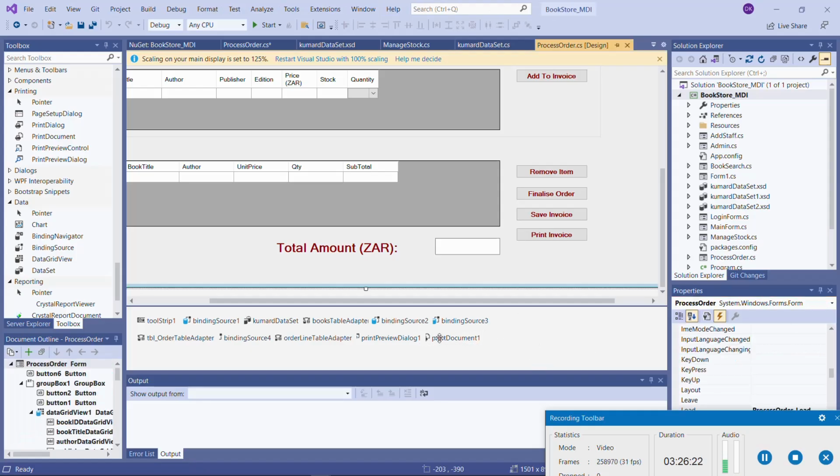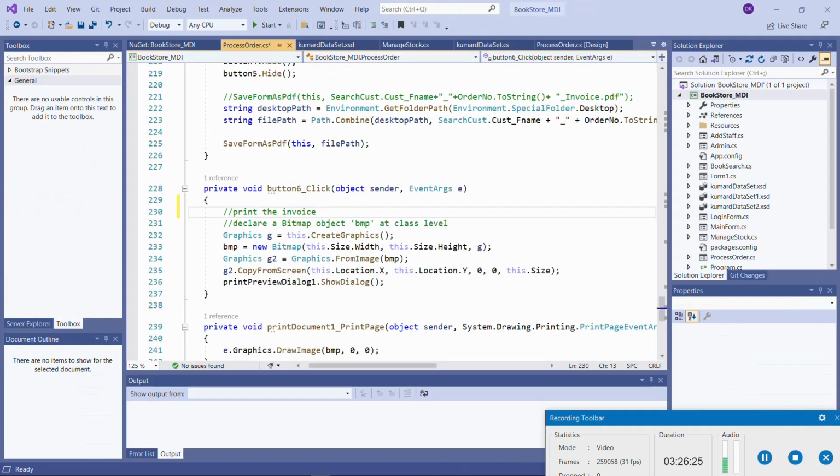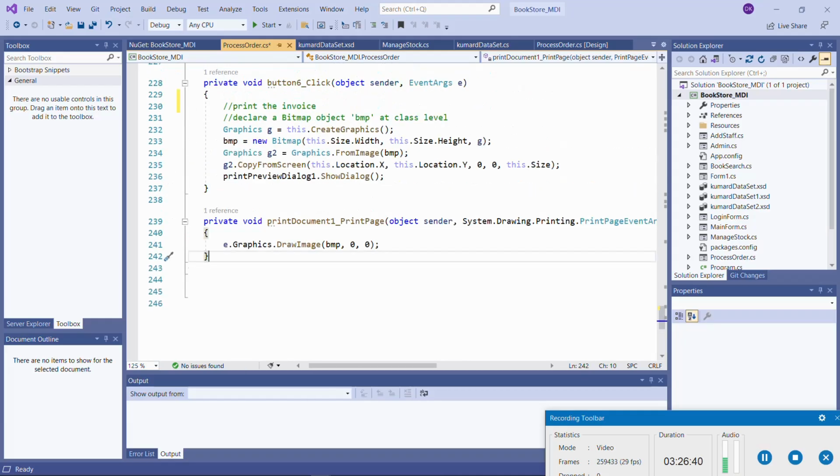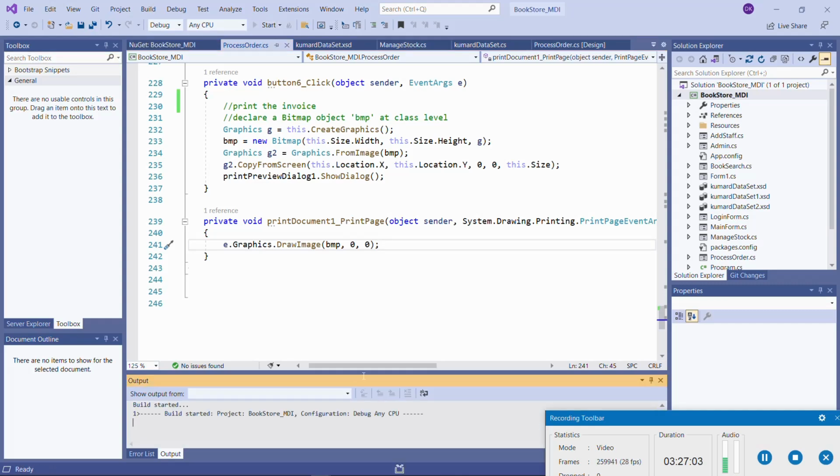Once you do it, you're going to see that automatically there will be a print document dot print page handler that will be created, and you can just put the event object as e dot graphics dot draw image, and you can specify the bmp image, the bitmap image that we have created here, to display and to print this image. The final code I have given you is on the Learn site in the C sharp coding section.